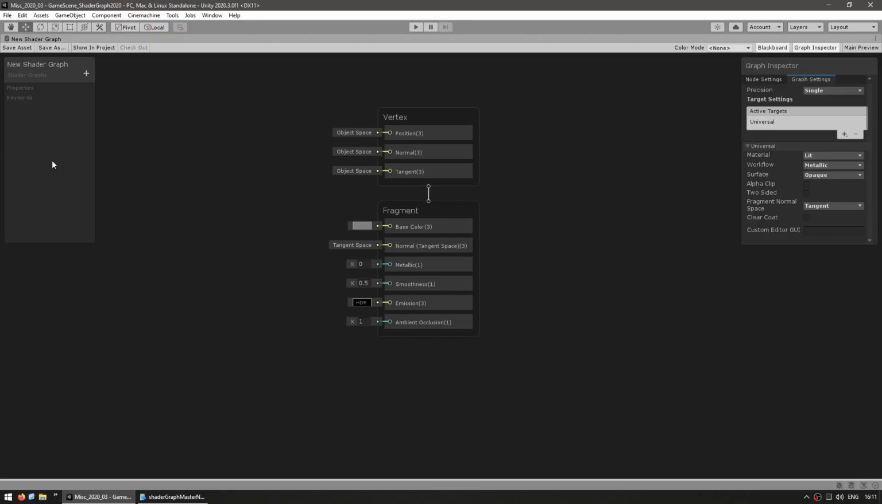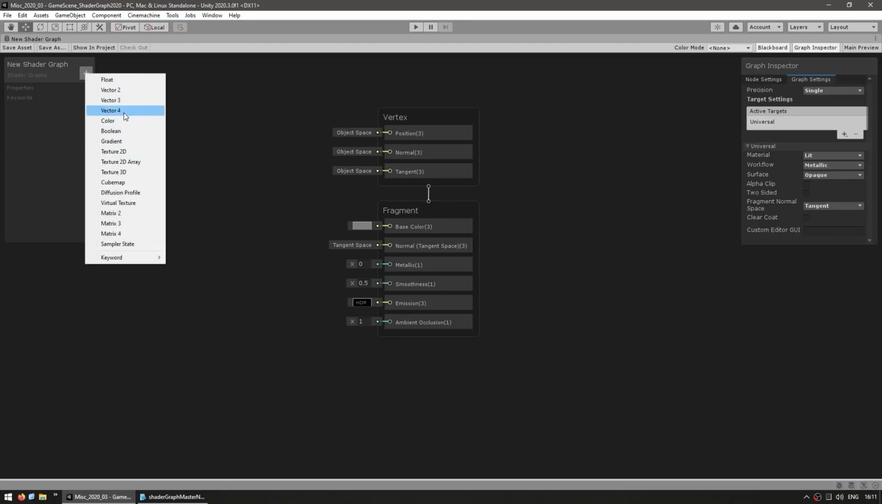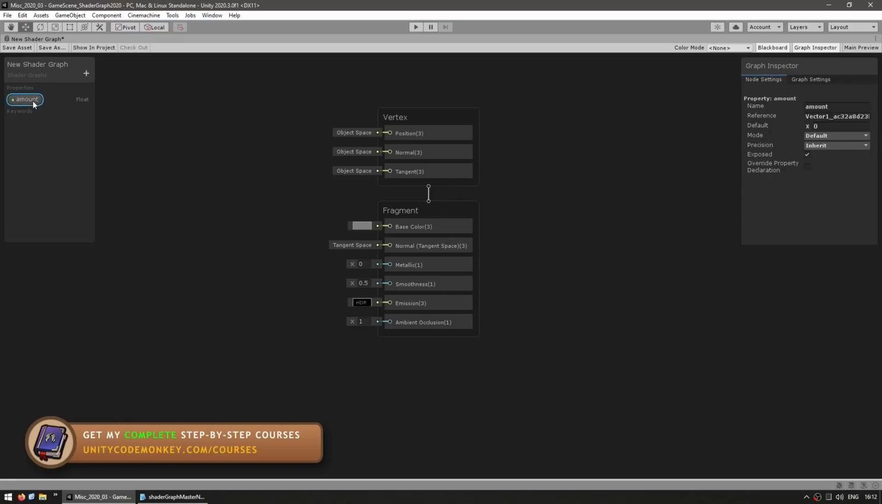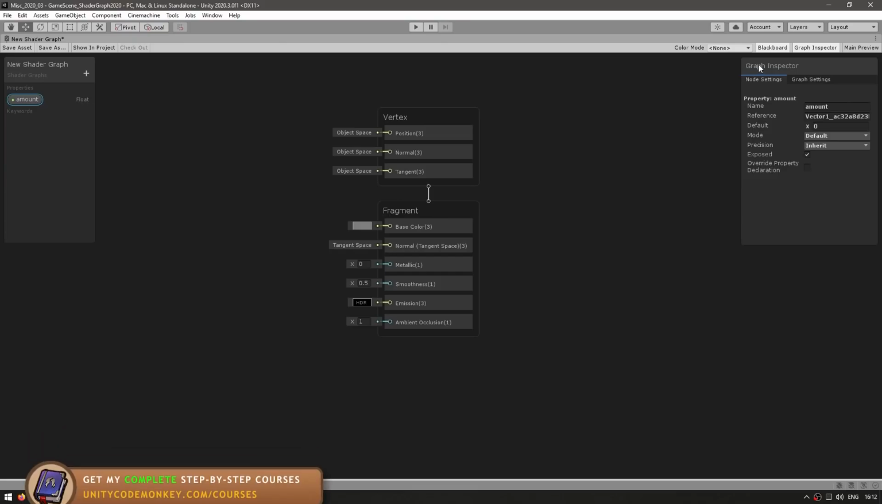First of all, the properties over here on the left side. Now previously when you made a property, so let's say a float, call it amount. Previously, when you made this, you would see all of the parameters right under here. However, now, as of Unity 2020, there is a dedicated Graph Inspector window. So this shows all of the information for the selected property. So here you still see the exact same thing. So you see the name, you see the reference, the default value, and so on. So all of the things that previously were around here, they're now separate on the Graph Inspector.